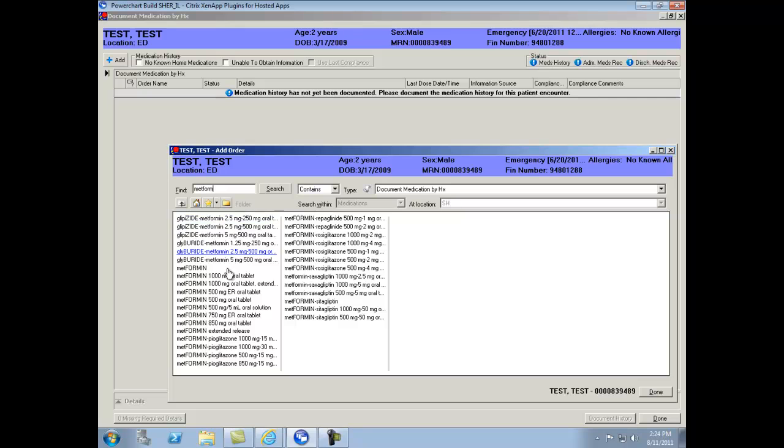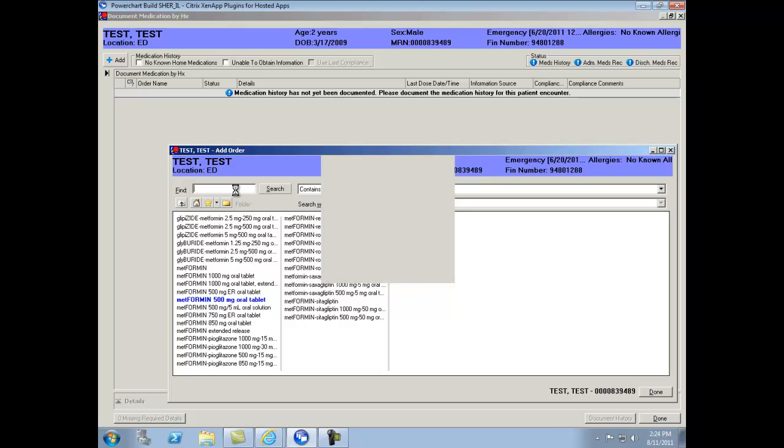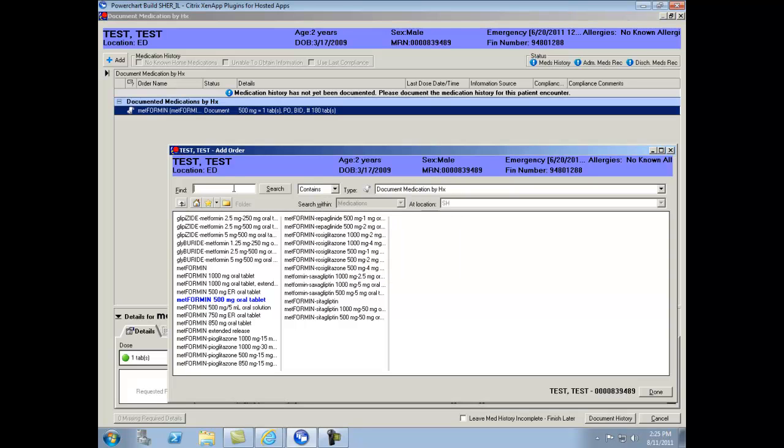For instance, if the patient's taking metformin 500 milligram oral tablet, it's most efficient to click on the specific product instead of the generic metformin. You'll be presented with common sentences for the medication. Click on one that's most applicable to the patient's history. Once this is done, you could continue adding your other medications.